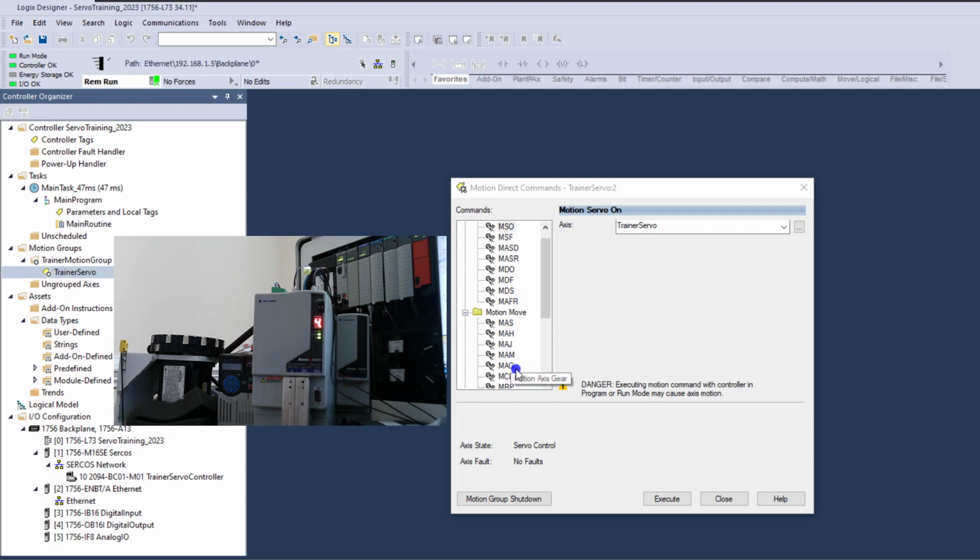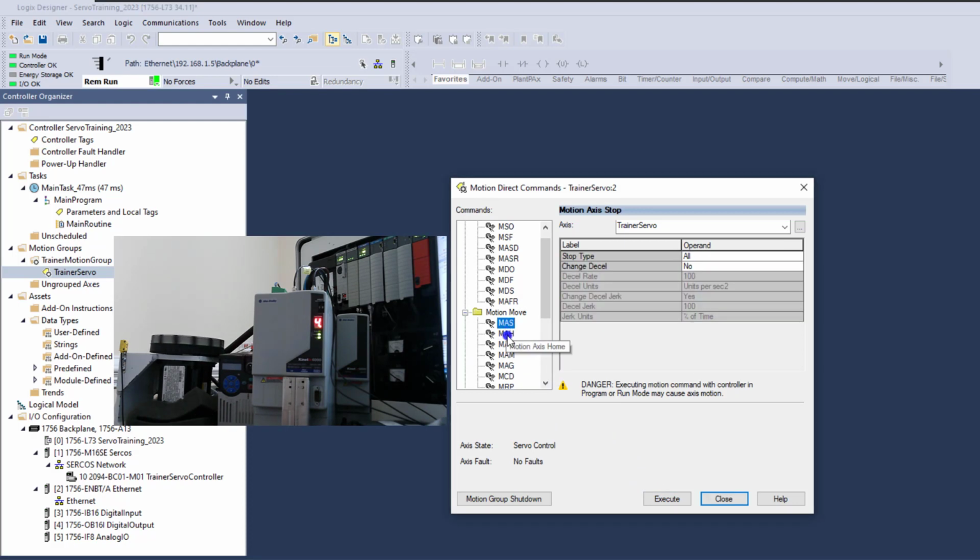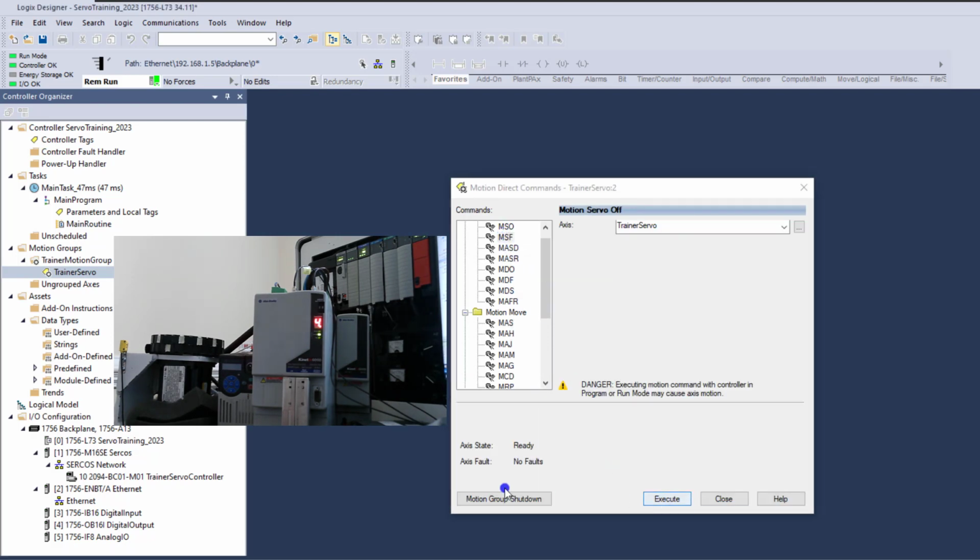Then if we come down here to a jog, I can jog it at a simple speed of 1, and you can see that the motor does actually run. That's a forward command. If I choose to do a reverse command, you'll see I can reverse it just like that. I'm running it at a really reduced speed so you can see the function behind that. And if I want to stop it, I can issue a stop all command right here. Then make sure you turn it off.